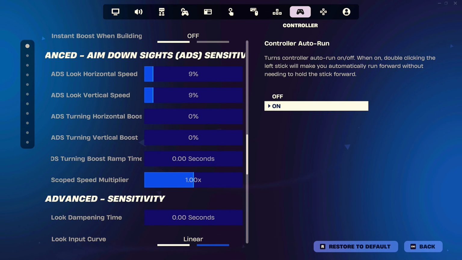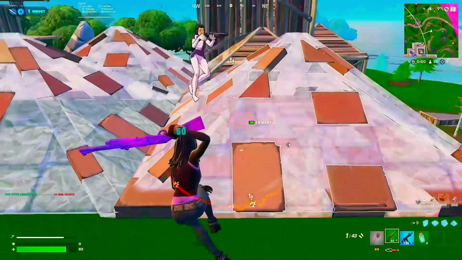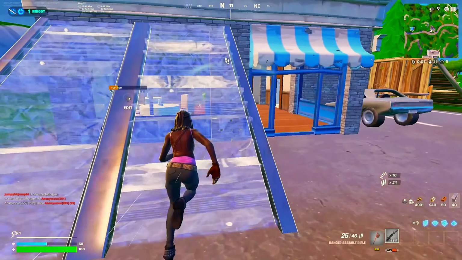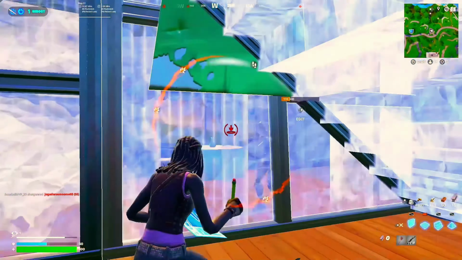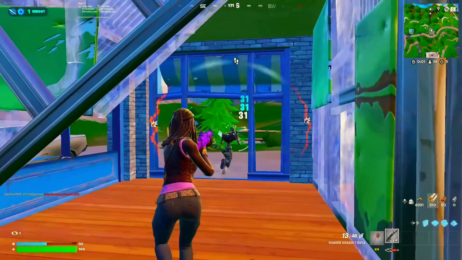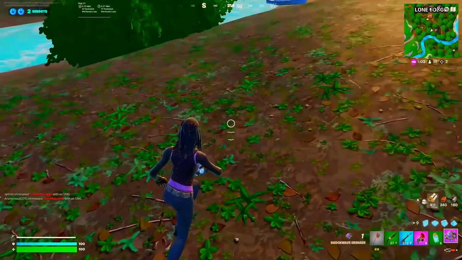What this setting is basically, when you're ADSing, so when you're scoping in your weapon, it's how fast you can look around. So you always want this setting on a low sense. For example, I always have this setting on 9.9. I've always had this setting on 9.9, and this is the setting that makes my aim so good on controller. But it depends on if you play on linear or exponential.